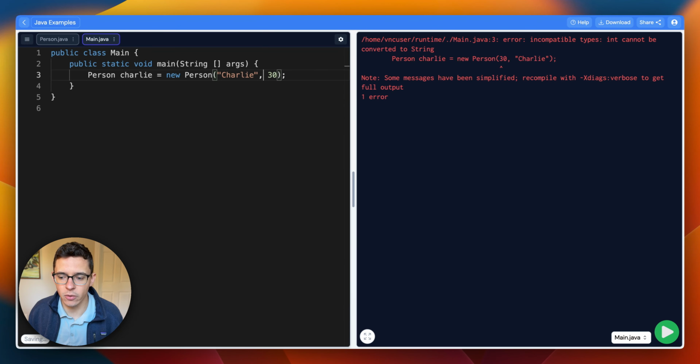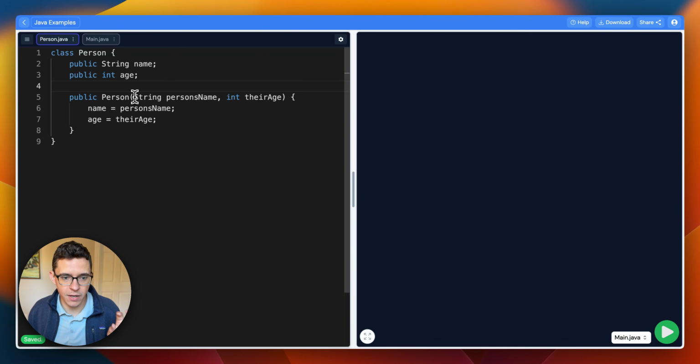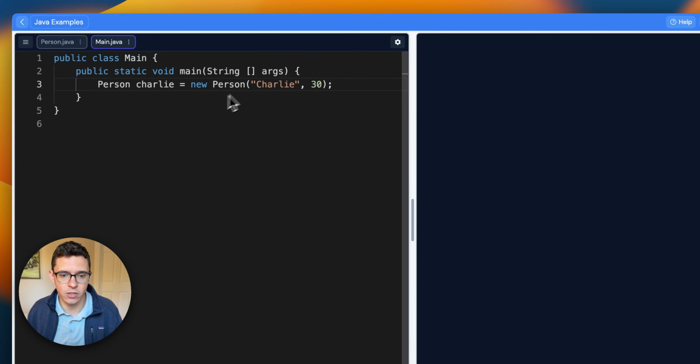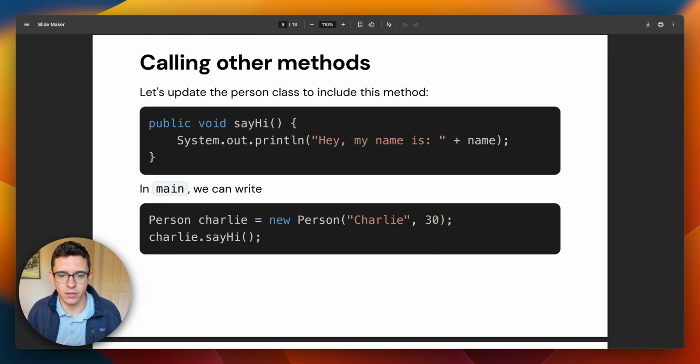You can do it the other way around. Okay, so the types, and the reason we have to do this is because in the constructor we defined it as saying string then int, not int then string. Okay, so when we call the constructor, we have to do string then int. We can't do int then string. Okay, very important. That's kind of almost the most important thing.